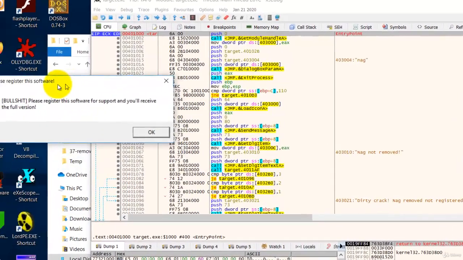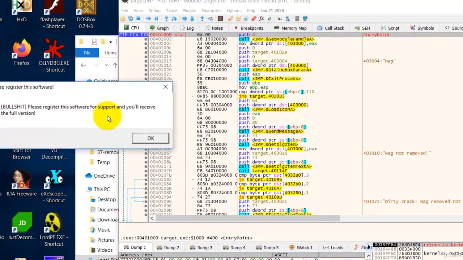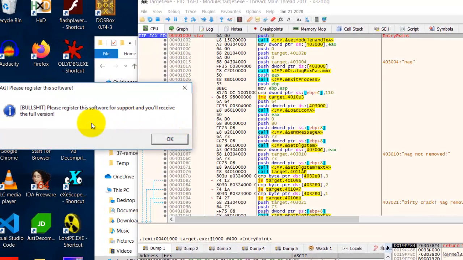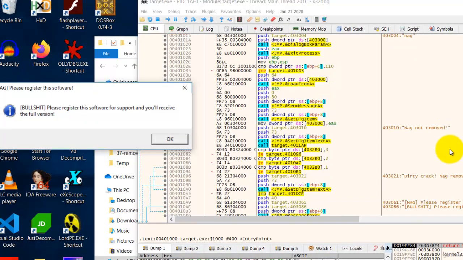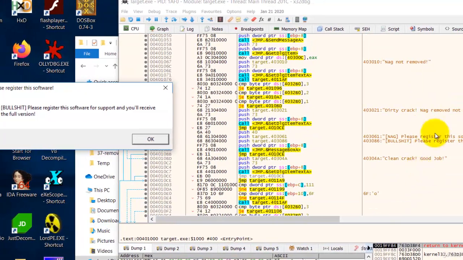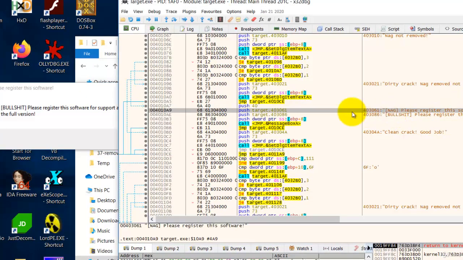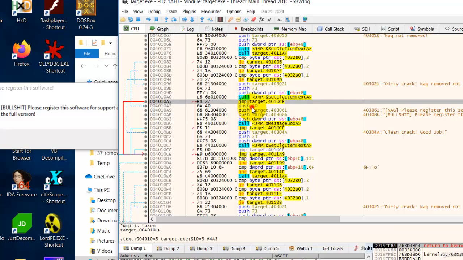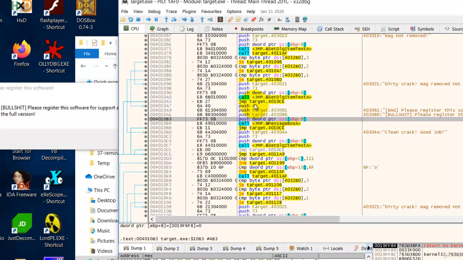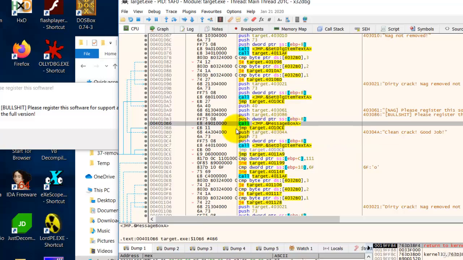and the text inside here says please register the software for support and you'll receive the full version. So let's look for this string in the column here, and we found it. So there are a few pushes to the stack here to set up the stack for this message box call. So what should we do if we don't want the nag to appear? And that is correct. We should NOP this call as well as all its parameters.